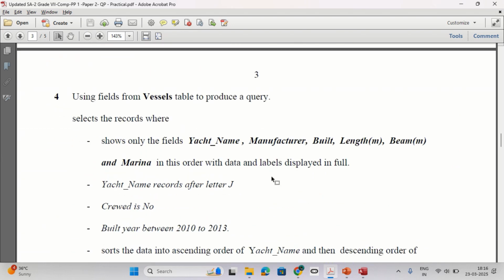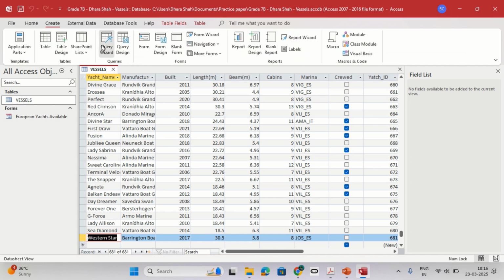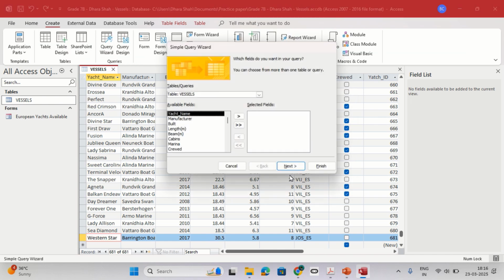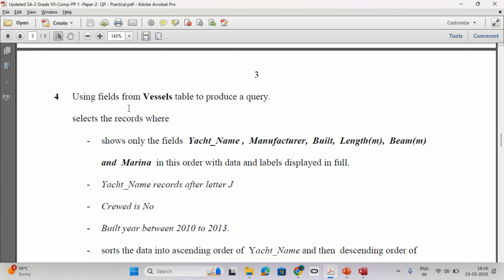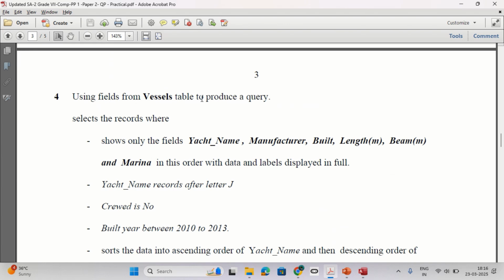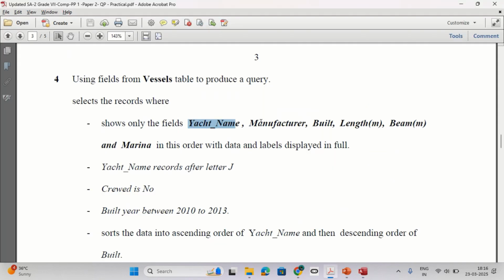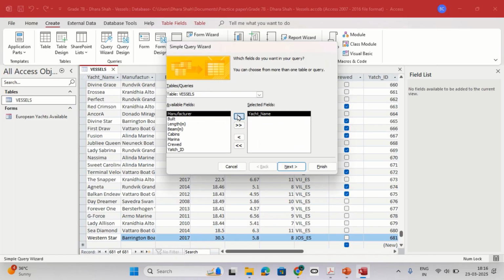Next step, it is telling me to produce a query. So let's go to create and query wizard. Simple query wizard. Okay, now which table? It is telling me the vessel table. Here if you see, the vessel table is the only one there. We have not created any other query, so it will not be showing. Show only the fields where first is yacht name, manufacturer, built, length.